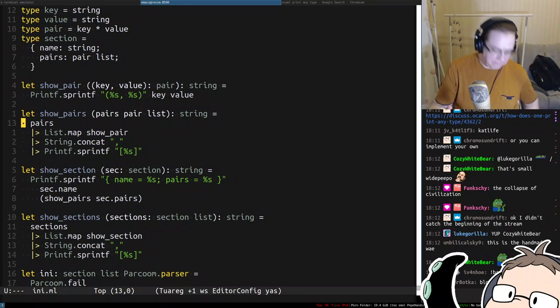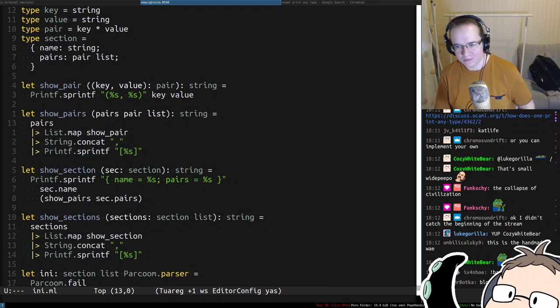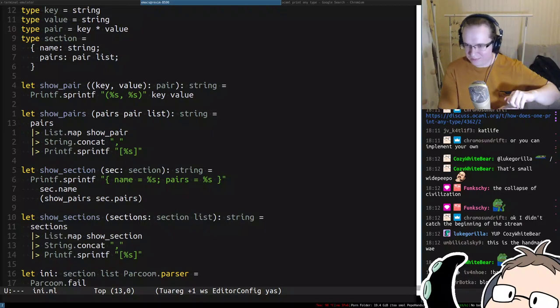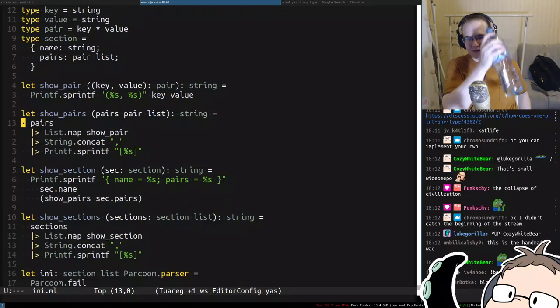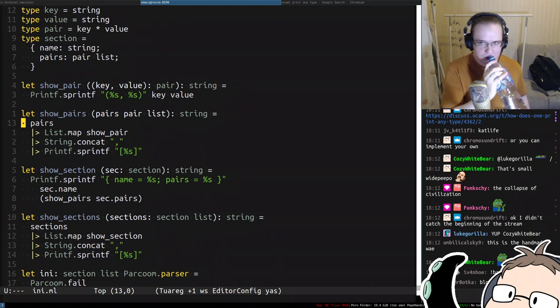Bloat has been banned. Bloat has been banned. Cheers. Let's celebrate the ban of the bloat.